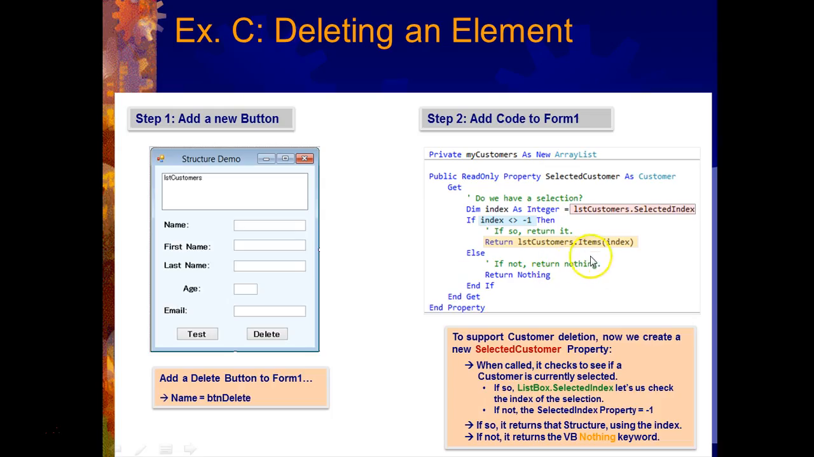So going back to this, we're putting in the index like 0, Items, lstCustomers. In other words, we're getting one of the elements from our lstCustomers, but they aren't strings. They are customers. So we're returning a customer here. Okay? So that's what gets returned here. So you need to remember that. So SelectedCustomer will return a customer. Okay?